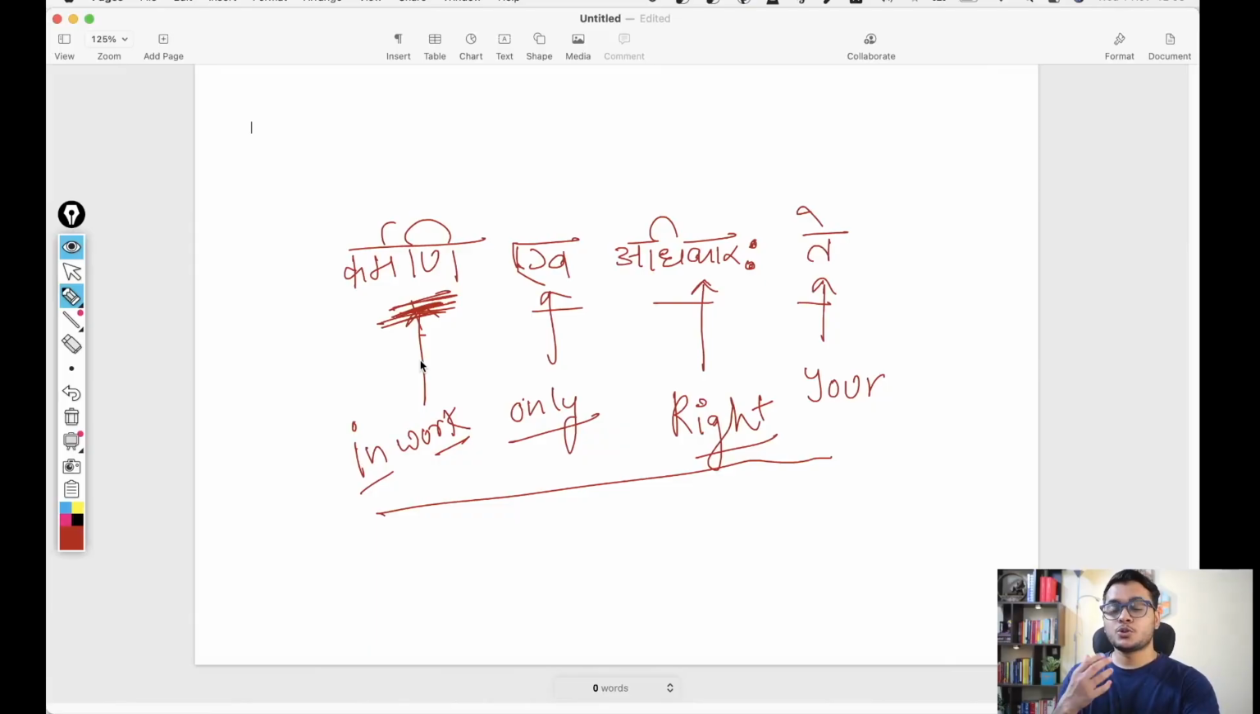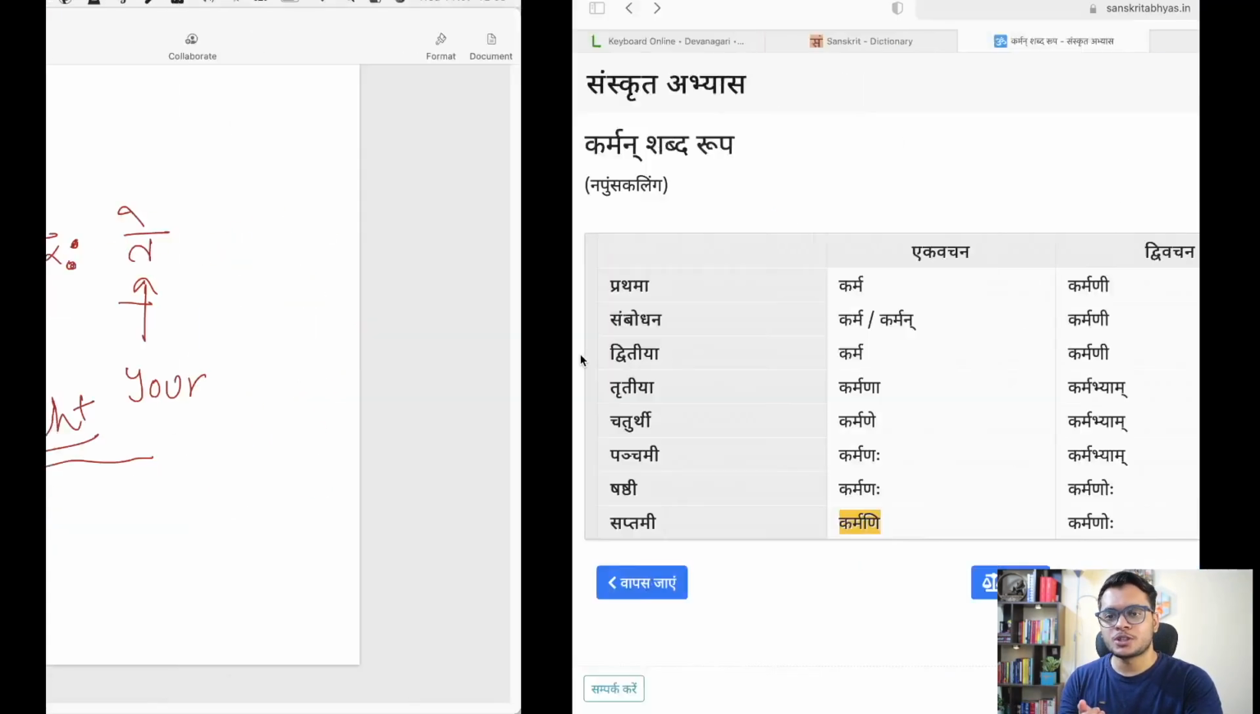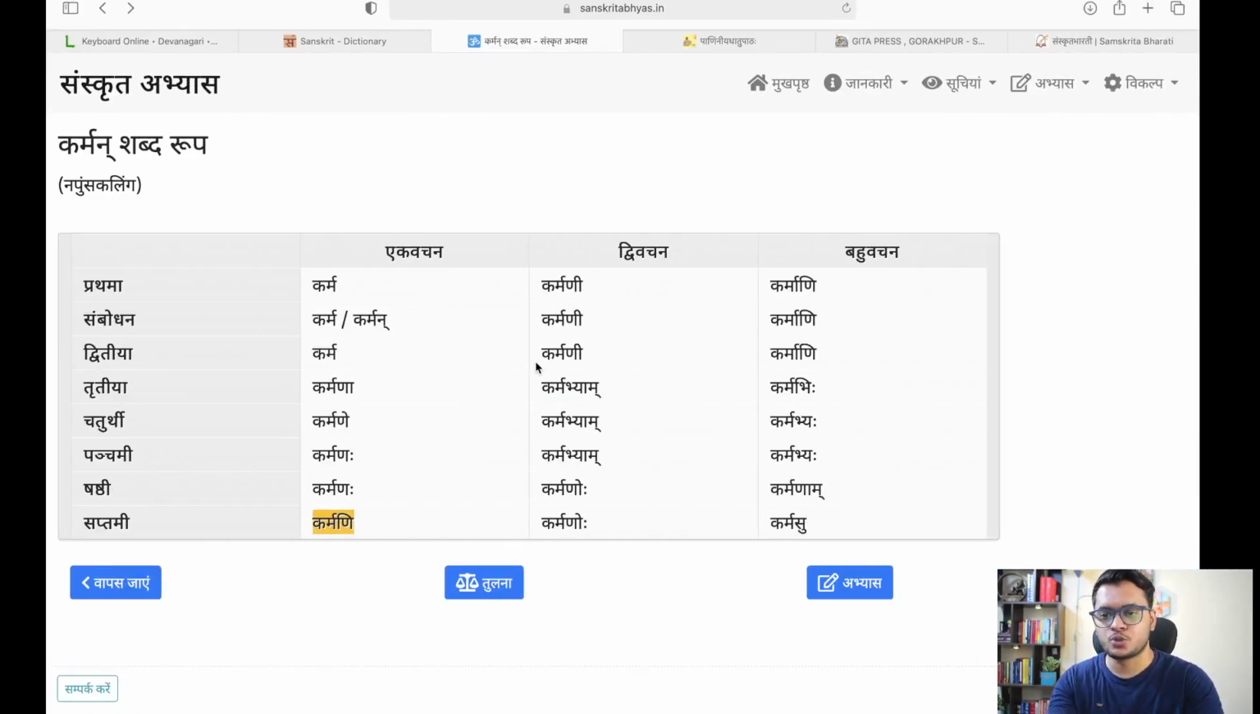That is it. So you see how you can quickly get the word form of any word, and you can also reverse search it, that you know the word form but you don't know where it is coming from or which case it belongs to, as we saw in karmani. So you can get that also using the website that we just used. So this is for word form.